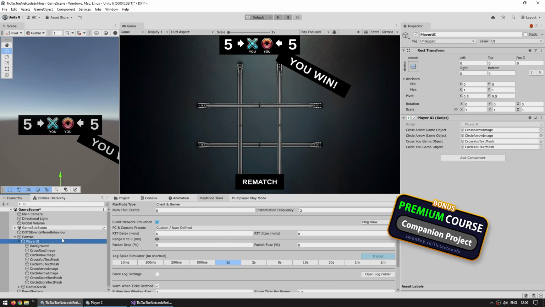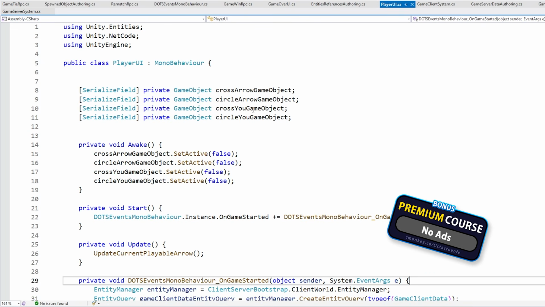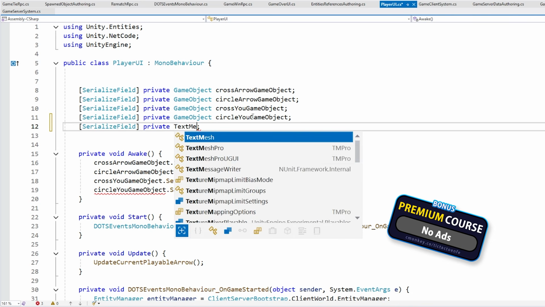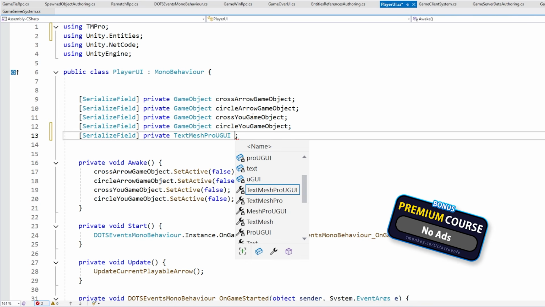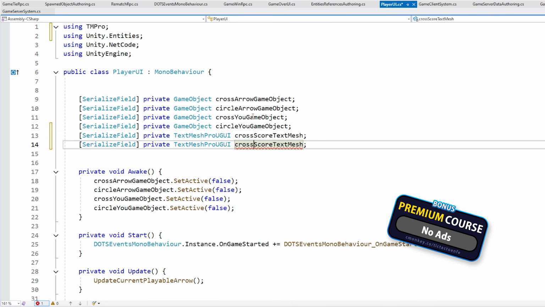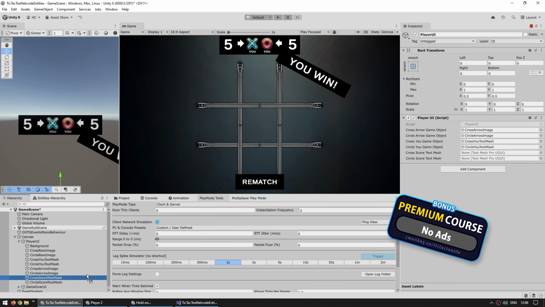Okay, great. So now let's open up the Player UI. And over here, first of all, let's add those references. So TextMeshProUGUI, again, remember, it's the UI, for the cross score text mesh, and another one for the circle score text mesh. Let's save. In the editor, let's drag the references. So drag the cross score and drag the circle score, great.